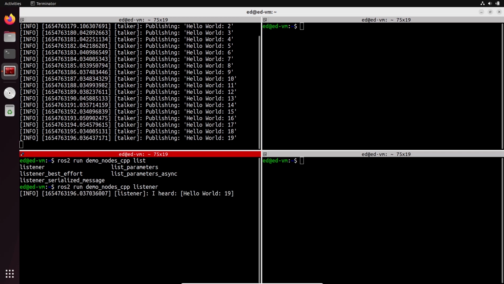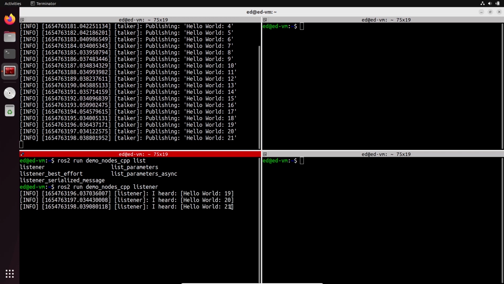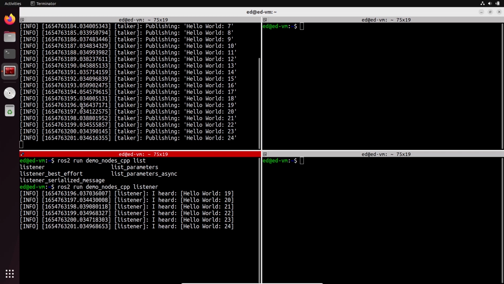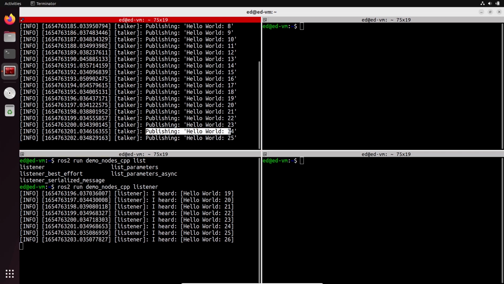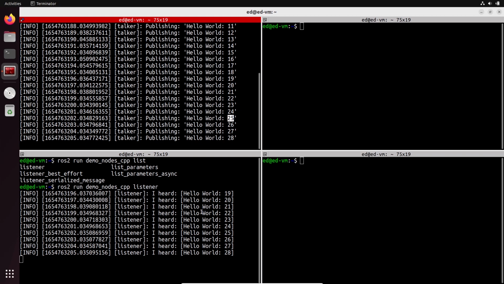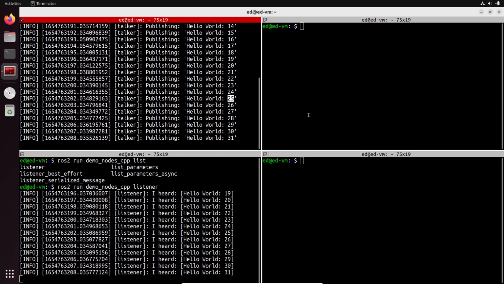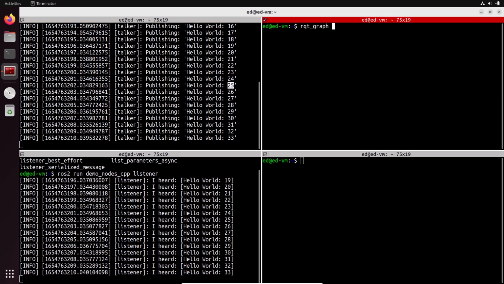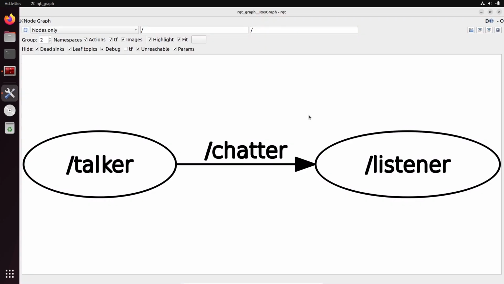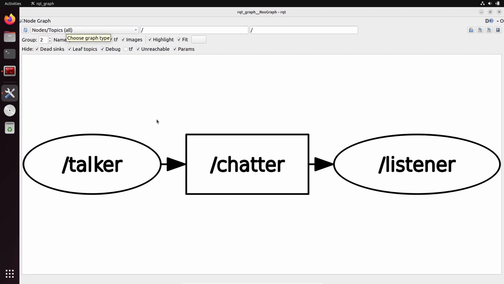So listener. And as you can see here, it's quite obvious that what's being sent, actually what's being published here, hello world 25, is received by the listener node. Okay. In this terminal, I'm going to do rqt_graph. Okay, and you can refresh. You can put nodes only, or maybe nodes topics all. So you can have the view like this. And what do we have here? Well, as you can see, we have the node talker, we have the node listener, so nothing new, and we have this box /chatter.